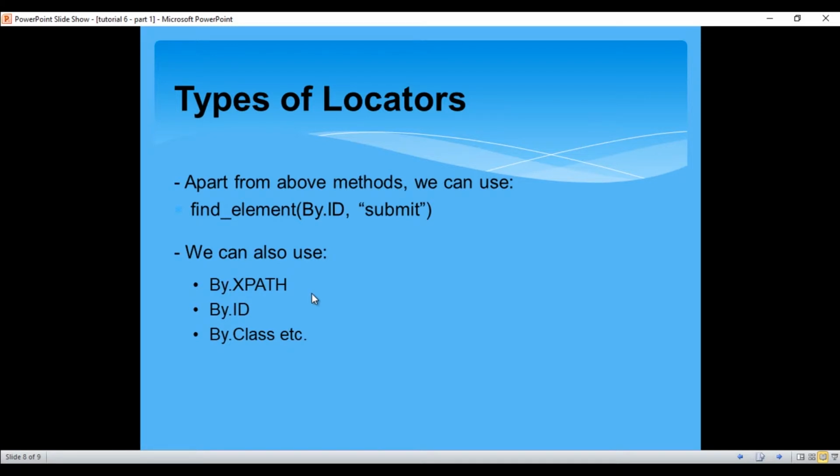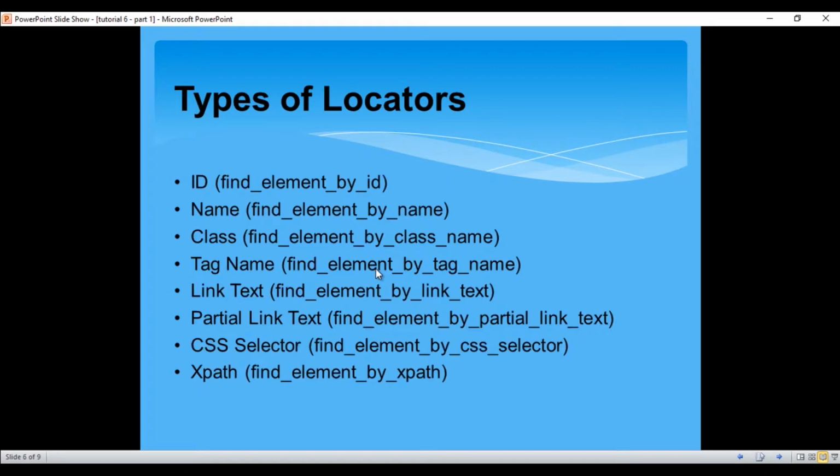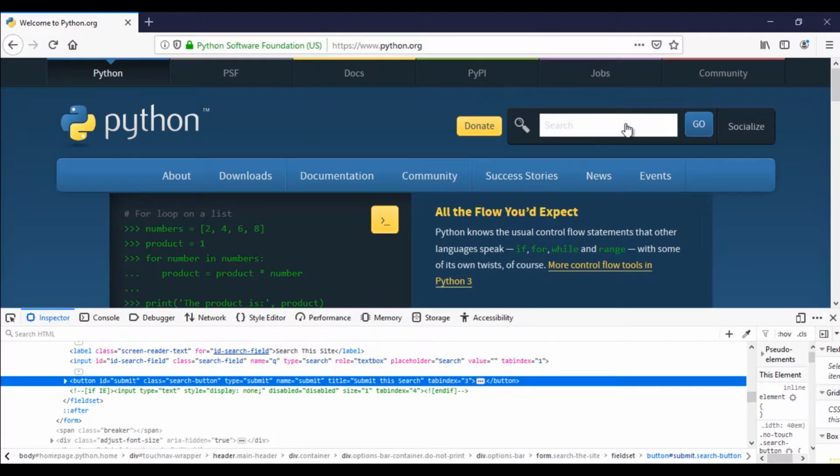In this tutorial, we will see a couple of ways to find elements. Let's go through these one by one with an example. First, we will see ID, find_element_by_id. Let's input any text in the text field and click on the button to search it. Select this text field.